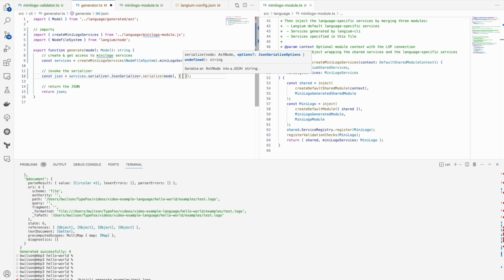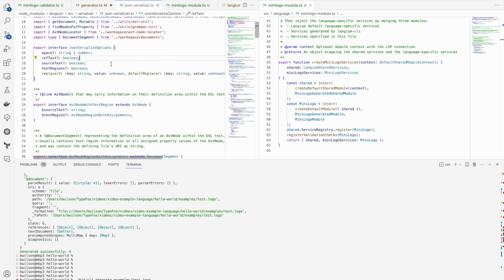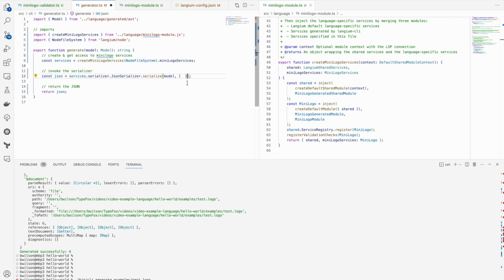And for the options, they vary in type. There are not so many options for the JSON serializer, but it allows you to customize the serialized output. So you can encode the original source text that corresponds to CST and text regions, as well as some spacing for pretty printing and formatting, and some custom replacers. So you can adjust the serializer to really get the output that you want. But in this case, we don't really need those options. We're just going to do straight JSON using the default.